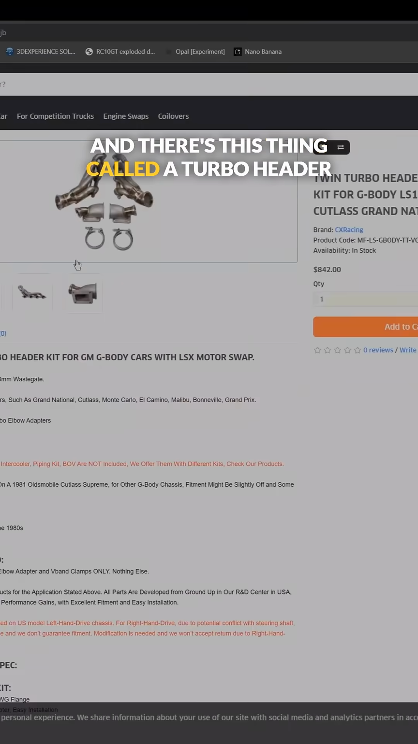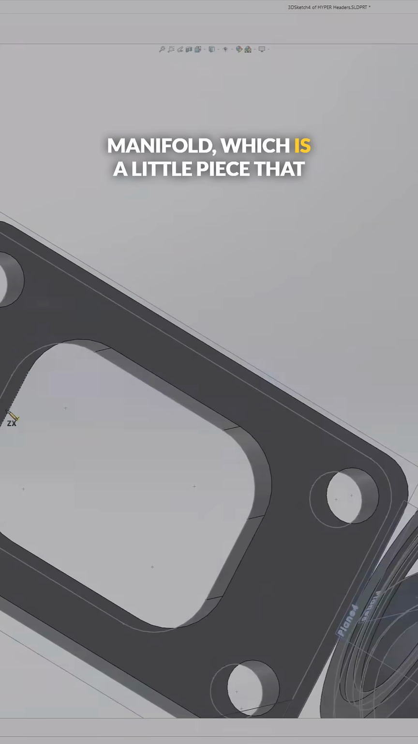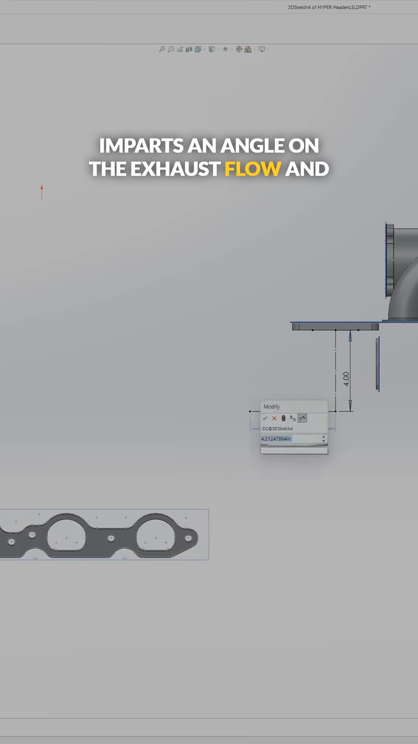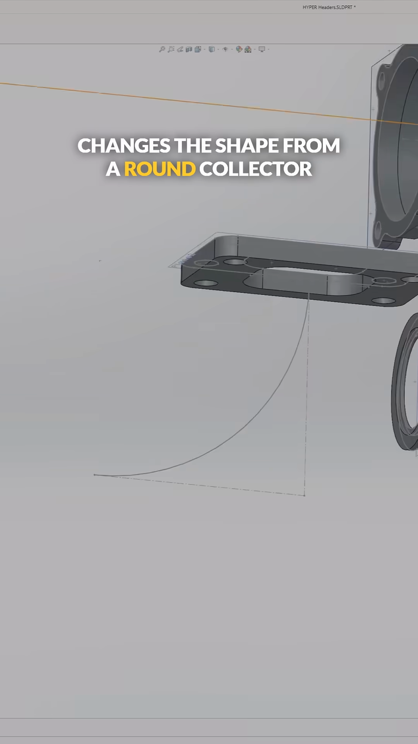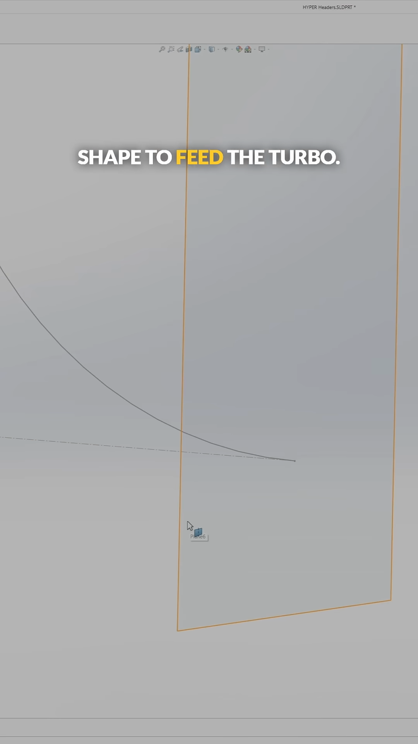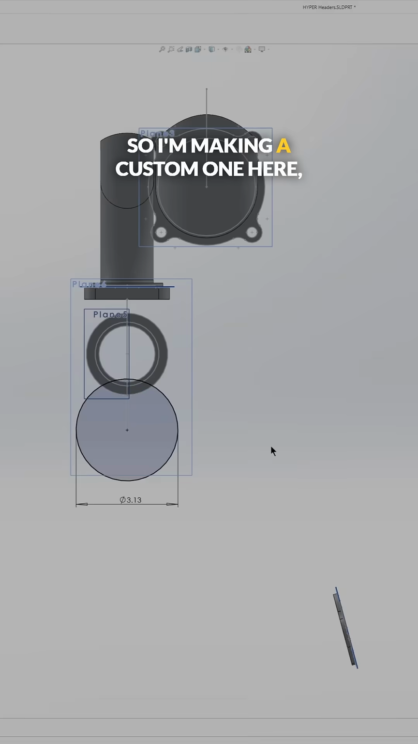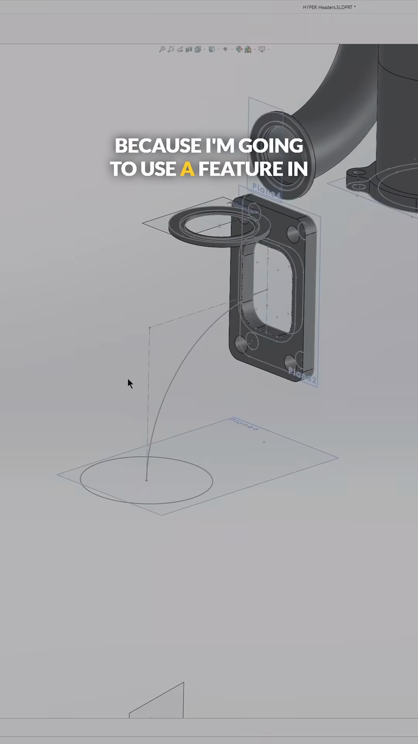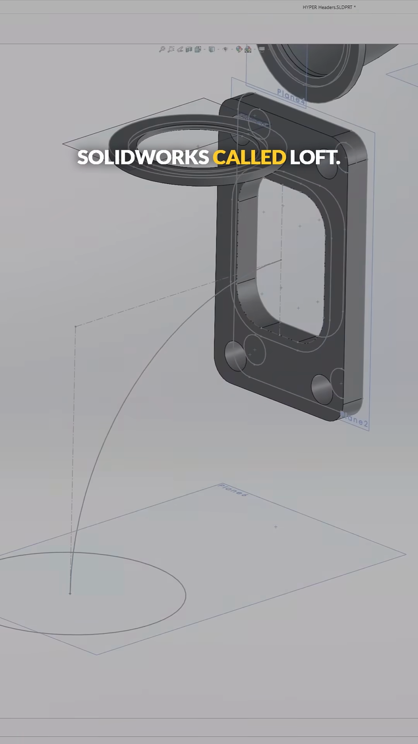And there's this thing called a turbo header manifold, which is a little piece that imparts an angle on the exhaust flow and changes the shape from a round collector from the primaries into a rectangular shape to feed the turbo. So I'm making a custom one here, and I'm just capturing all the dimensions because I'm going to use a feature in SolidWorks called Loft.